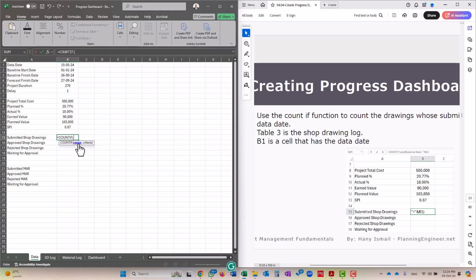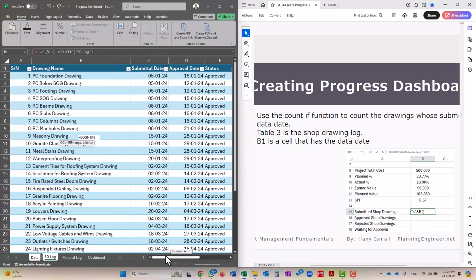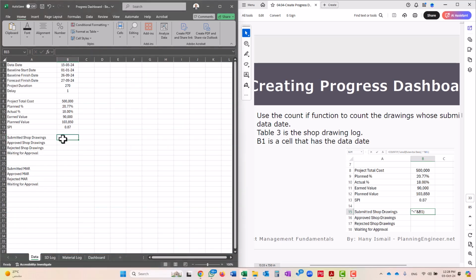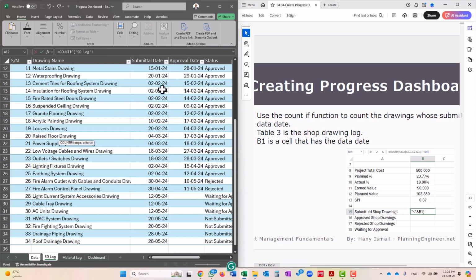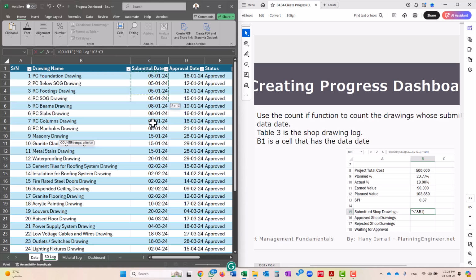Now it's asking me for the range and then the criteria. So I'm going to the shop drawing log. I'm counting these ones. The condition, or the criteria, it will count if what happened. So I'm going to use the COUNTIF. I need to count the shop drawing submittals. So I make COUNTIF. I would like to count the submitted shop drawings. So I'm going to count the submittal date.